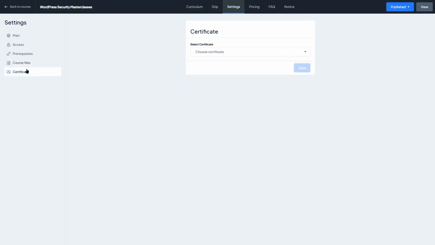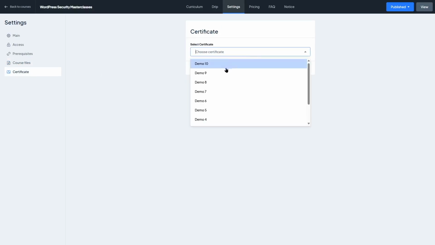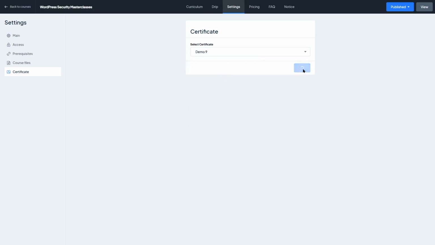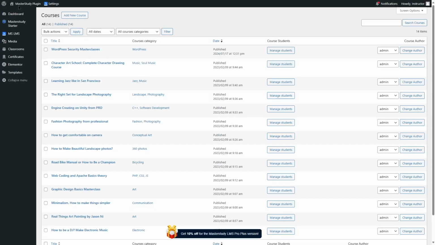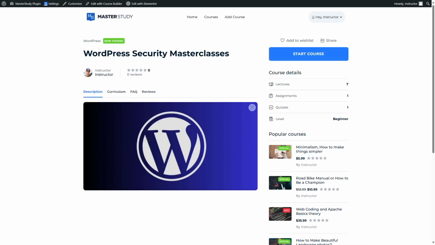Anyway, to add the certificate, we can simply select this tab and choose the certificate that we want. Let's go ahead and select demo 10 or demo 9. Let's click on save. Now we have a certificate for our course. That is how you can create a complete course in MasterStudy LMS. So that brings our tutorial to an end.